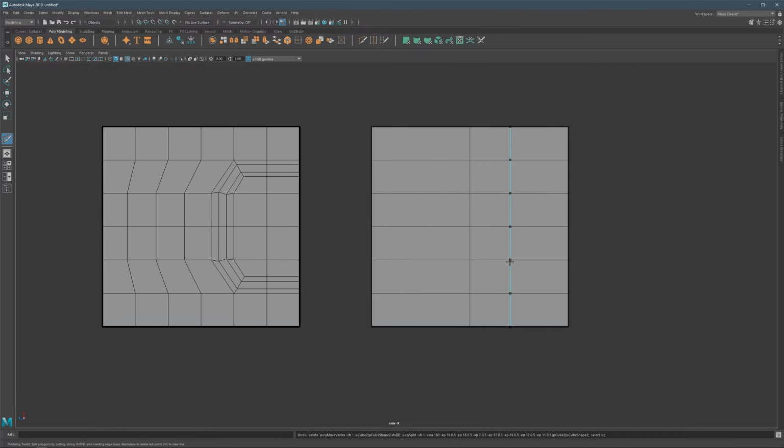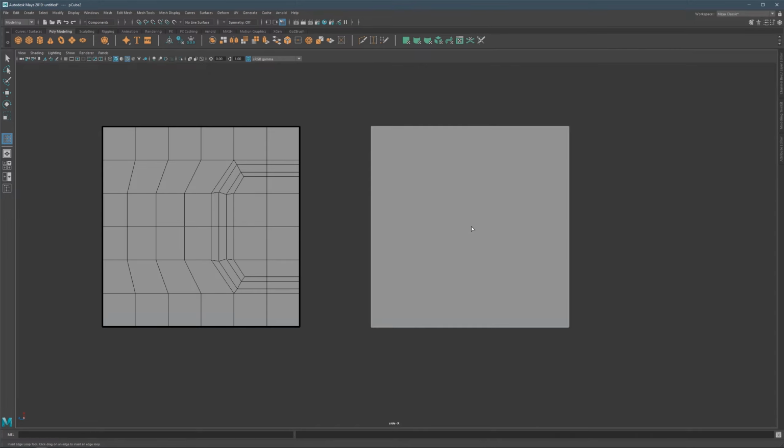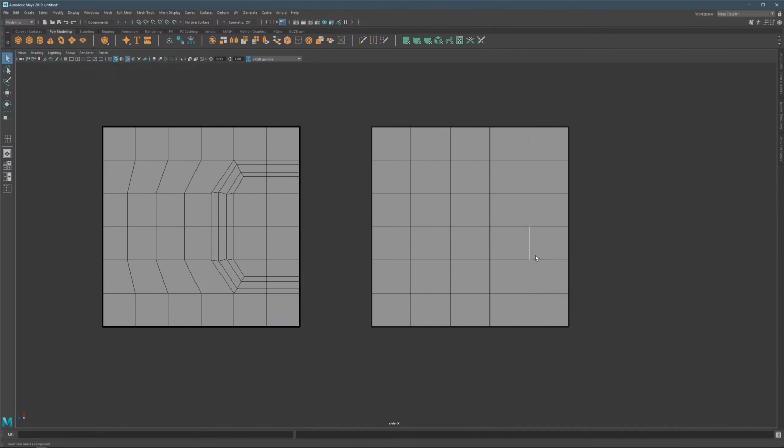maybe what I wanted to do, let me add here the insert edge loop tool, and then let's add how many edge loops, 1, 2, 3, 4, 5. Like that. All right, so now we have our topology back. What I was saying is that, like you've seen here, I removed everything that was basically here on the top.